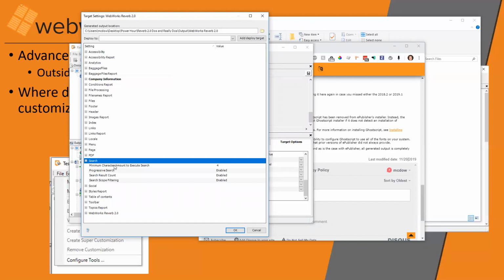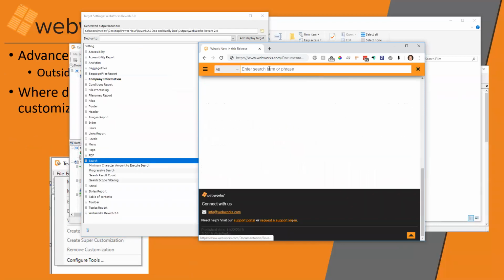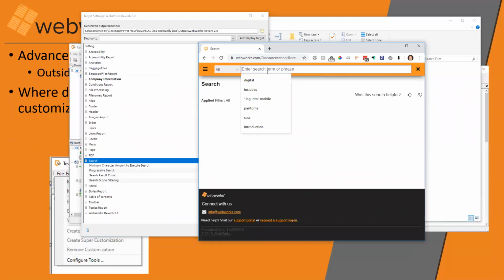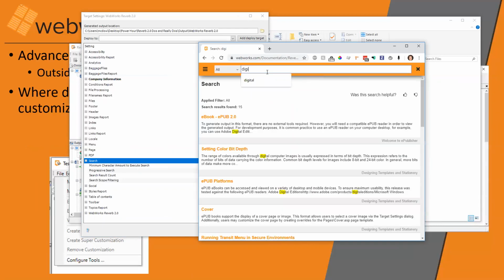Search: if you're working with really, really large projects, you may want to go to the search area and tune it a little bit. What do we mean by tuning it? What we mean is, what is the minimum character amount to execute a search? As you notice here, I need to type a certain number of characters, in this case 4 characters, before Reverb 2 will actually go and start finding results.